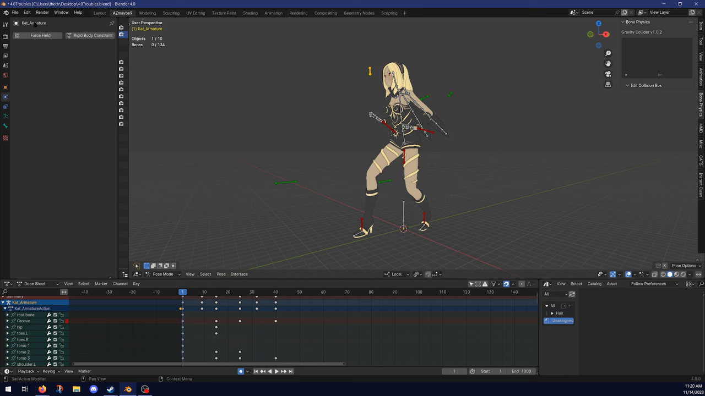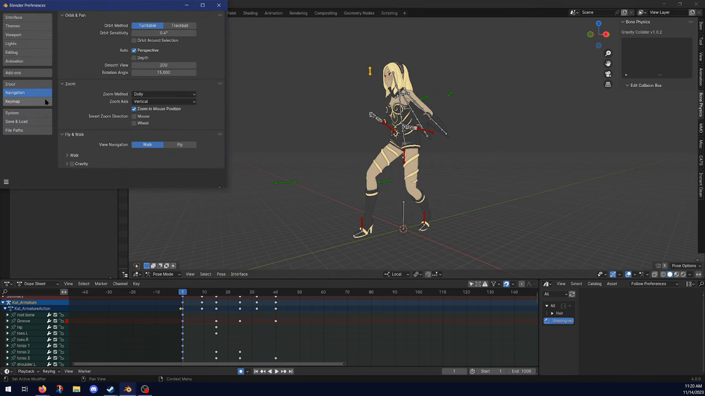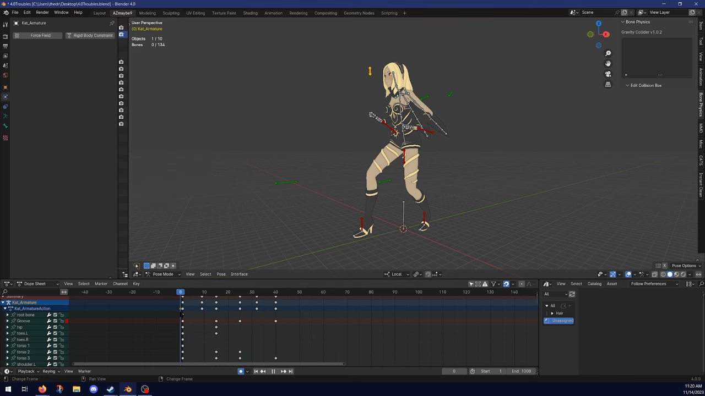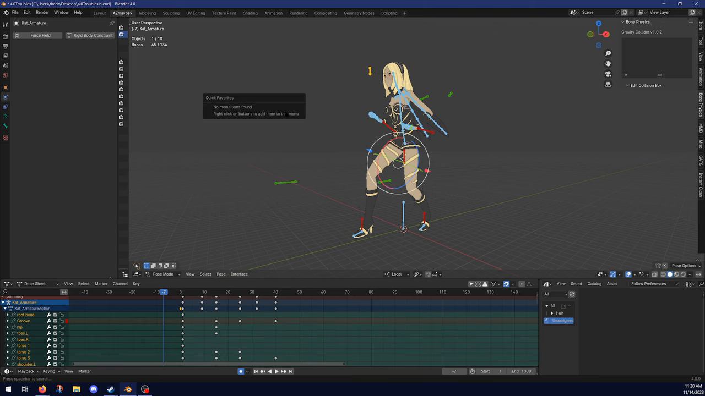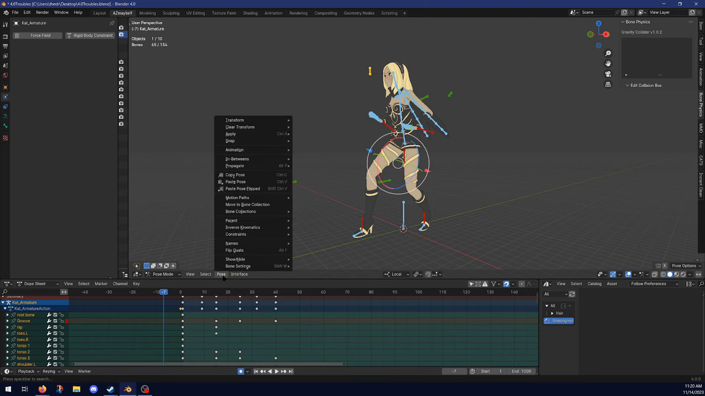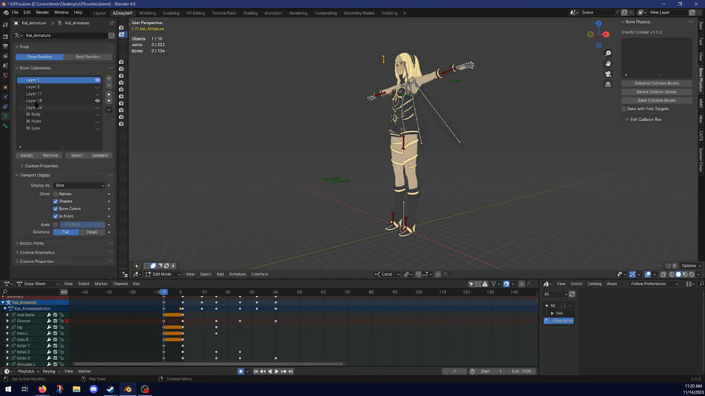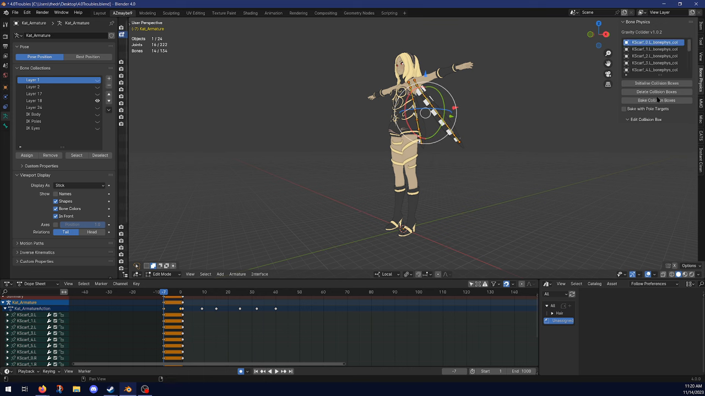First, what if you've already animated something? I recommend going into the Preferences into the Animation tab and turning on Negative Frames. Then highlight all of your bones in pose mode and use quick fit. Damn it, 4.0. Clear all transforms. Then go to edit mode and use this bone collections thing to find your bones. Highlight them, then use Gravity Collider as usual.